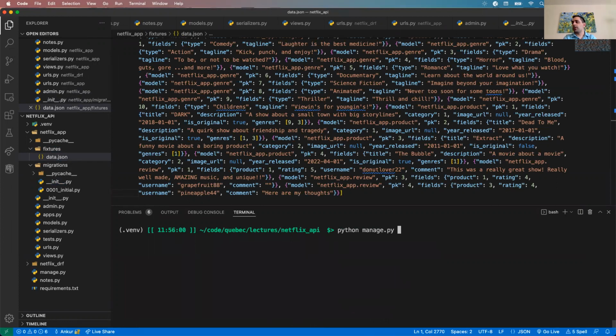So, load our fixtures. Fingers crossed that I didn't change any data. Python manage.py loaddata, and then the data file is data.json. So again, Django is going to look in my fixtures folder, find that data file, and hopefully load them. Cool. 20 objects loaded.